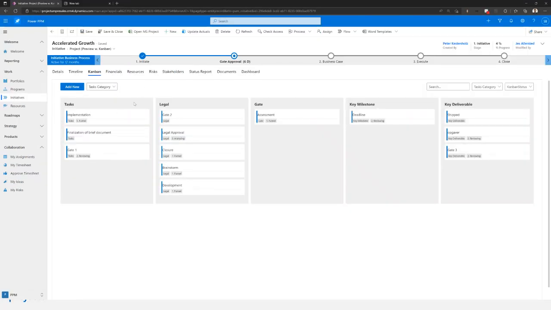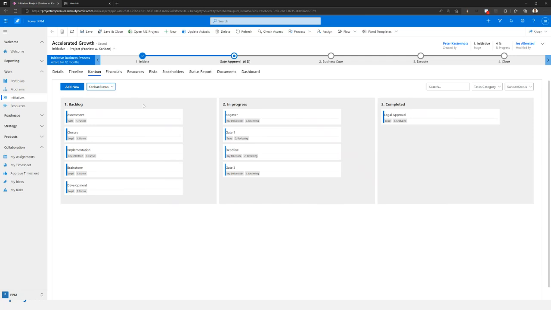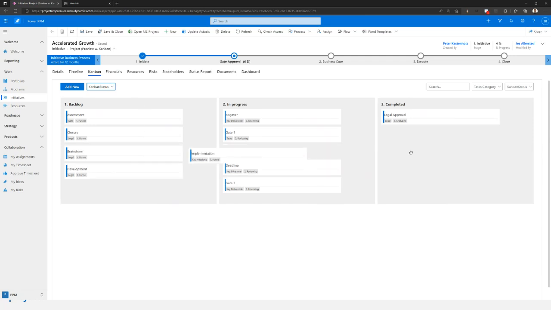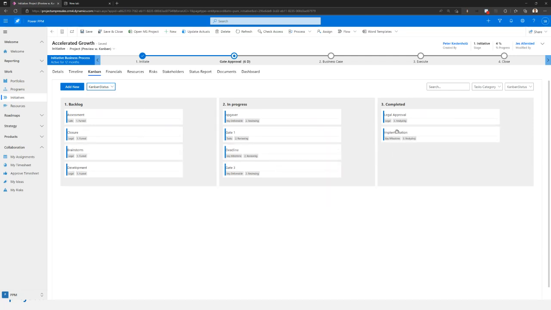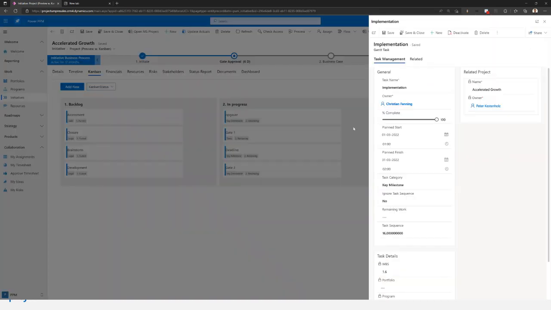So we have this board here where I have all my different tasks. I can then go in and say, okay, the task implementation is now a key milestone as a category. And I can go down here and say, okay, I also want to set the Kanban status. So the implementation is now also completed. It will automatically update. I can also in here directly get the form where I can edit details. So this is also a way where I can then go in and update the data, giving a lot more flexibility on how to configure it for specific customer needs.